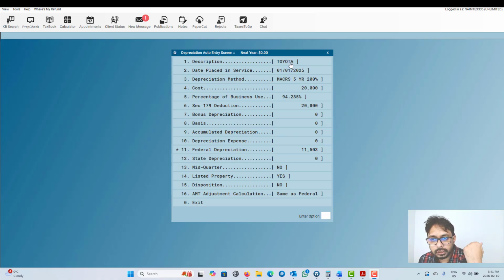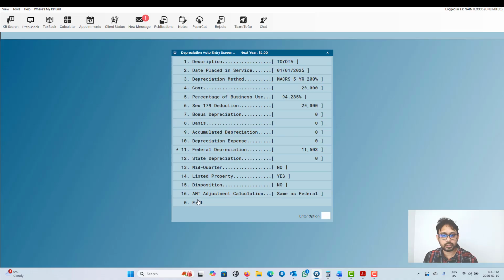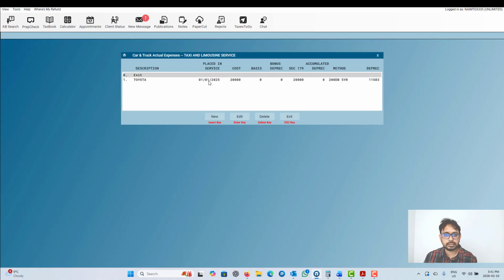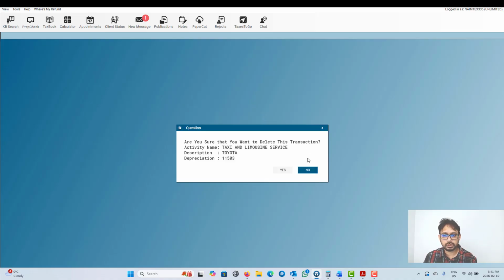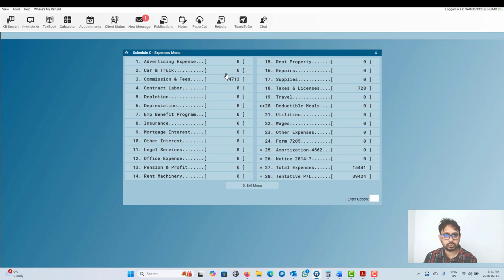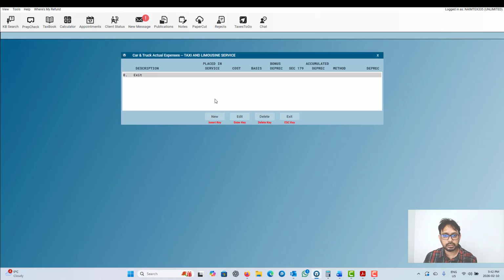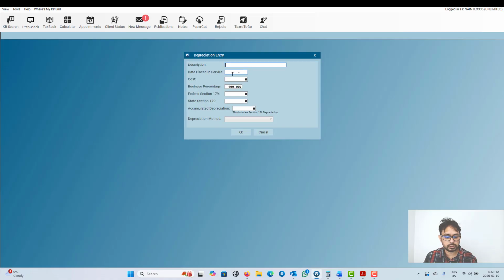Suppose we entered the car expense as $20,000. I can do one thing: I can delete it for you so that you can see again. Okay, exit, there is no fee now. Car expense, actual expense, hit OK, click next.